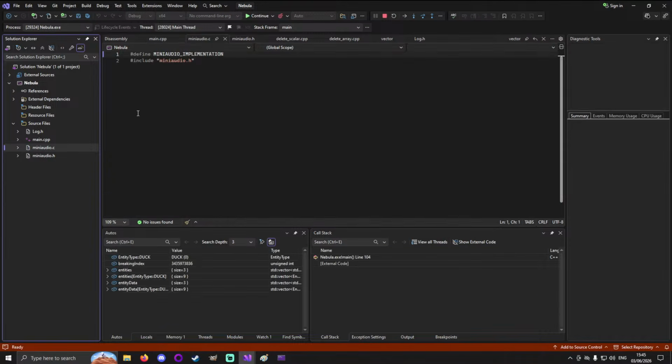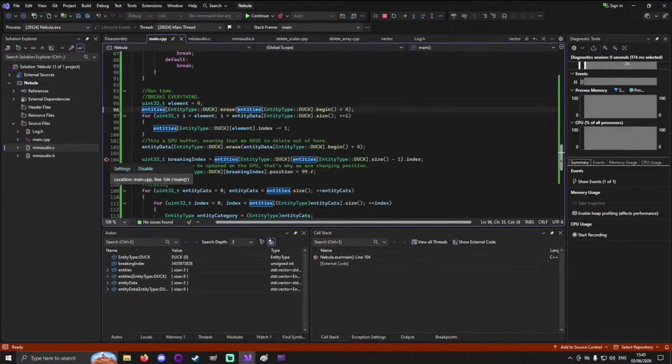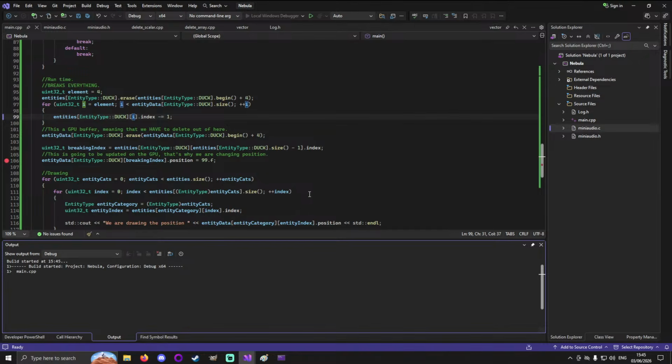Let's put that... Whoops. Why have we got some mini audio? Okay, let's just put a breakpoint here so we can actually see this value. Nope. But you see what I'm trying to do here. Oh, I'm an idiot. That was the mistake. Sorry, guys. Yeah, I made a stupid mistake.